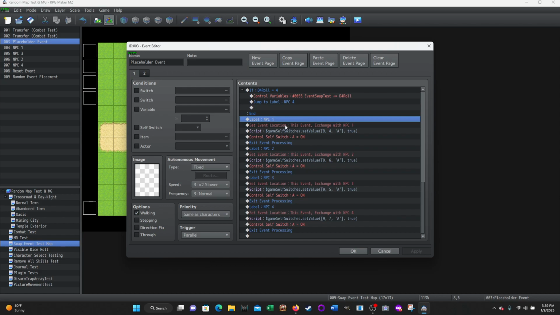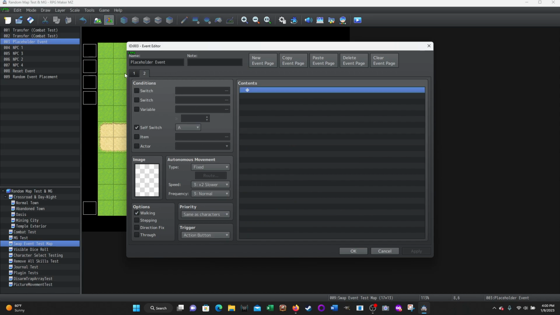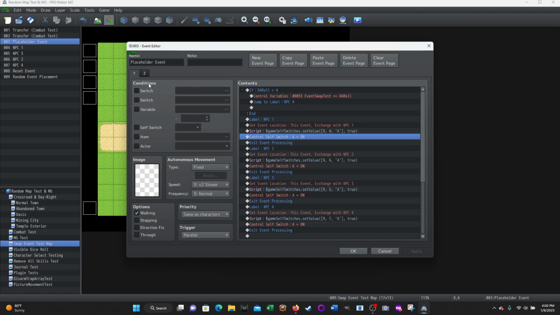If it's NPC 1, then it says, okay, swap the middle with NPC 1. And then it turns that self switch on, using the script, so the sprite appears. It moves to page 2 and the sprite is visible. And then it turns its own self switch on here so it's no longer a parallel event. It was running in parallel, but we advance the page and it's not in parallel anymore. And then exit the event processing. We want to get out of it, right?